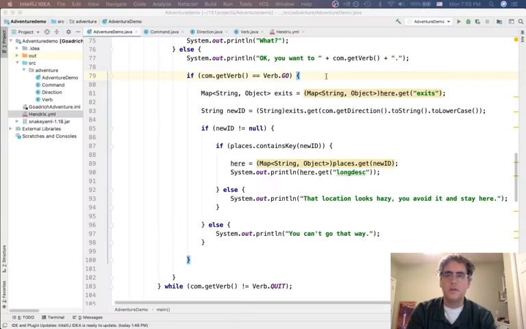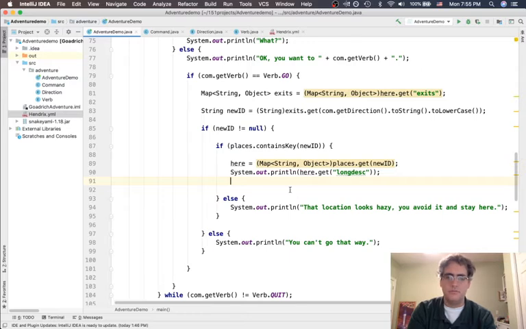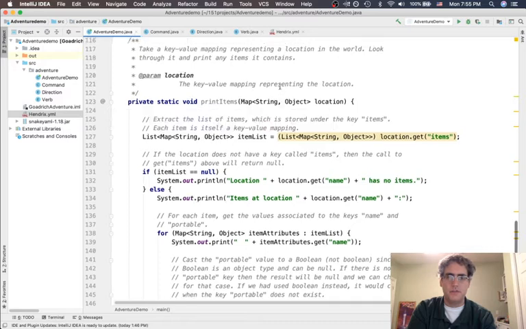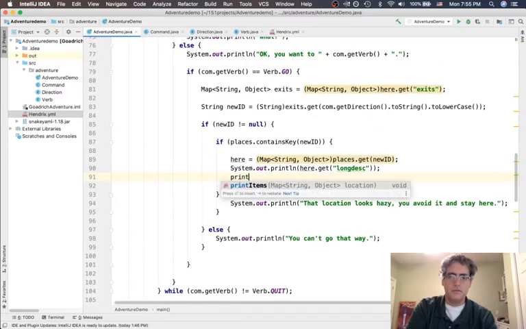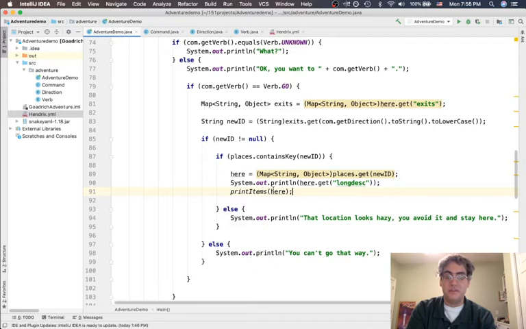In our code, last time we were saying, hey, if the person wants to go, then it's time to do stuff related to the dictionary, the map that's out there, and change some things up. Well, our first thing is to say when we go somewhere new, show the items. The easiest way to do that is right here. If I'm printing off my new place, there's that really handy function we haven't talked about down here in the rest of the code called print items. Print items for here.